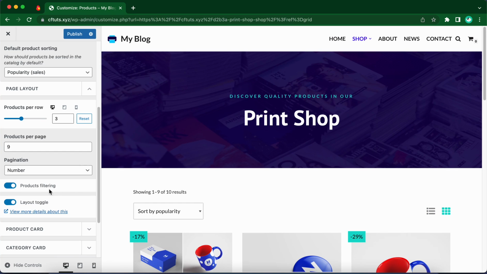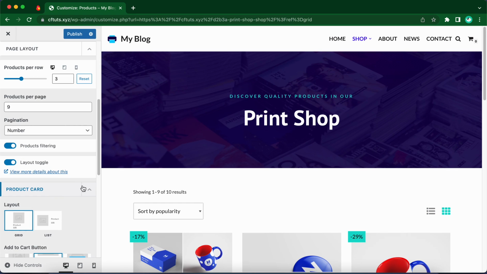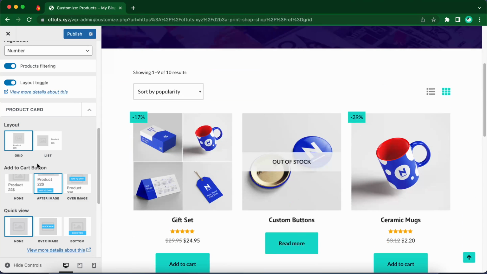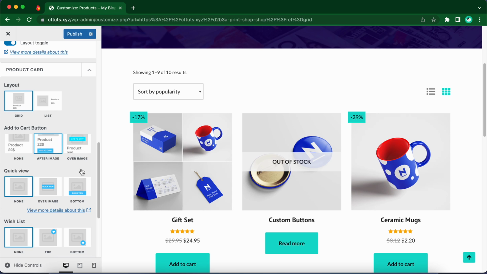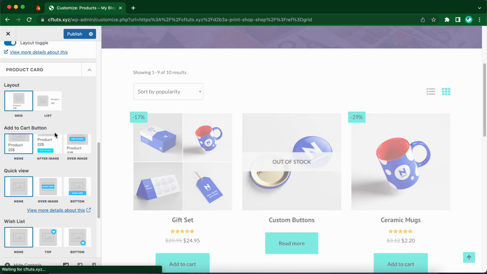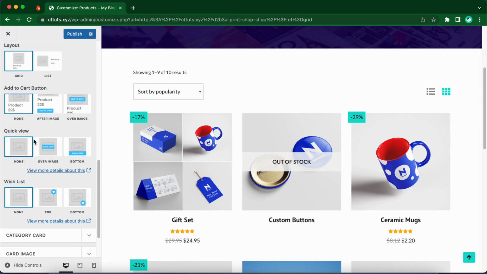Okay. So let's move to product card. The first option under the product card section is layout. Let's keep grid selected. And let's remove the add to cart button from the product by clicking on none. Now let's go ahead and turn on the quick view banner at the bottom of the image.